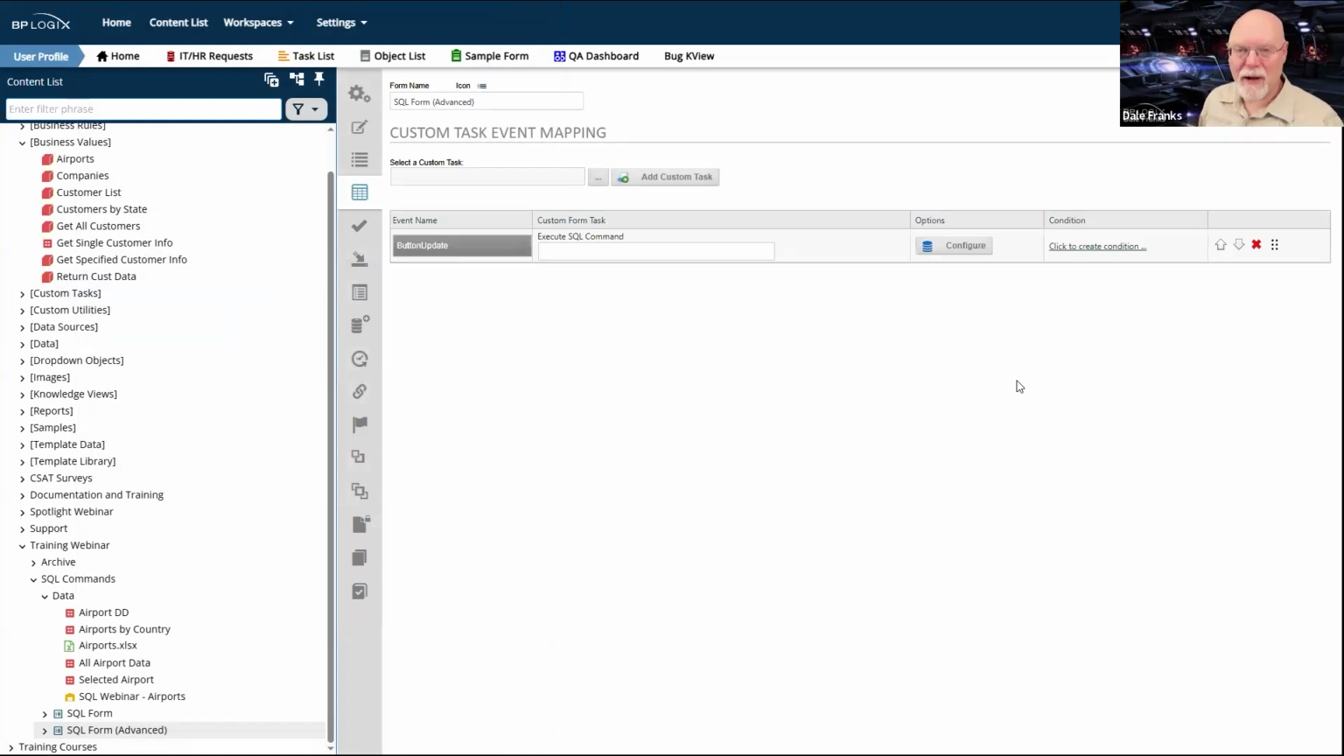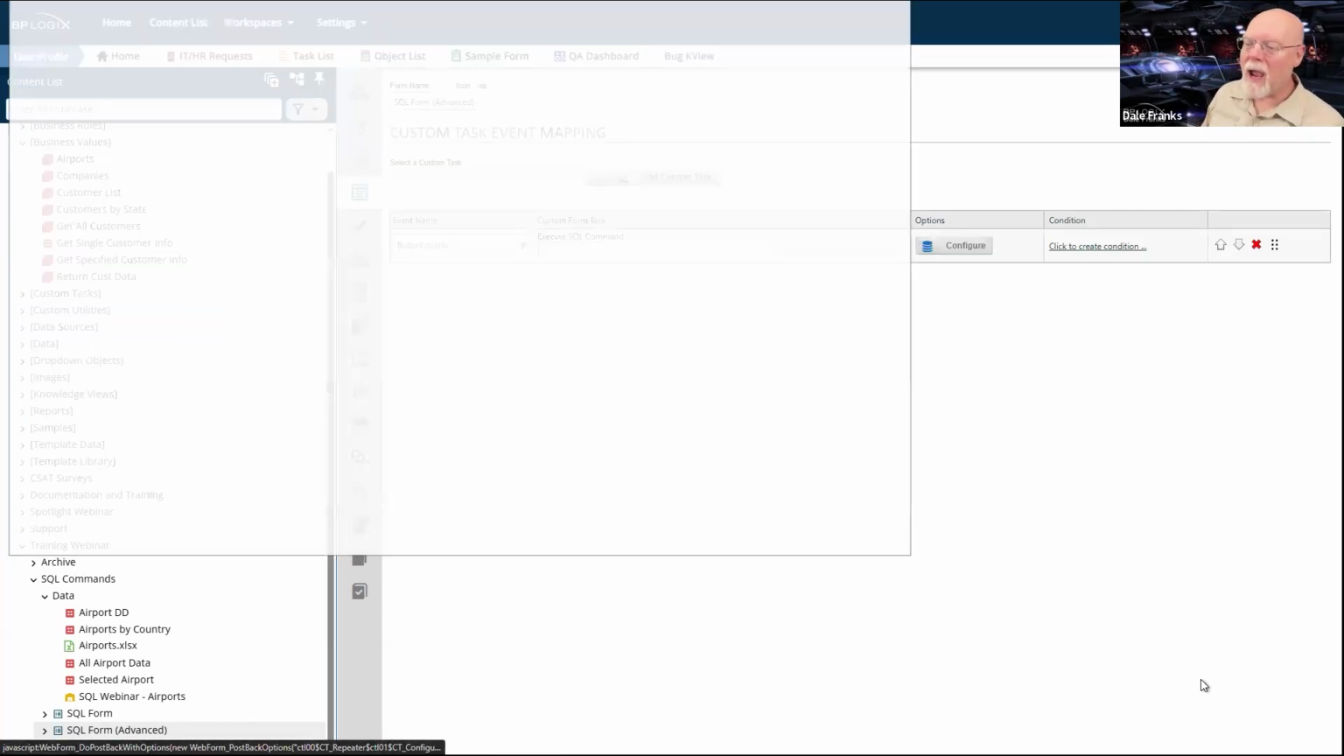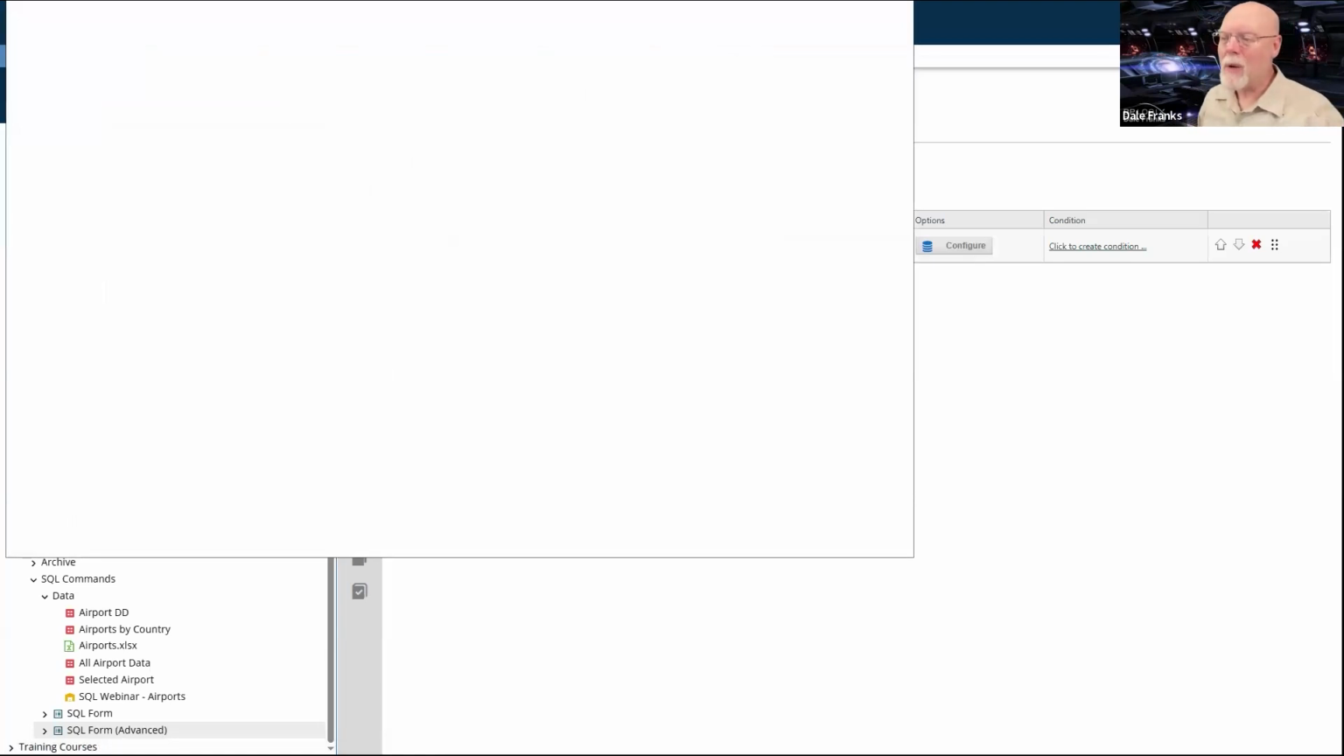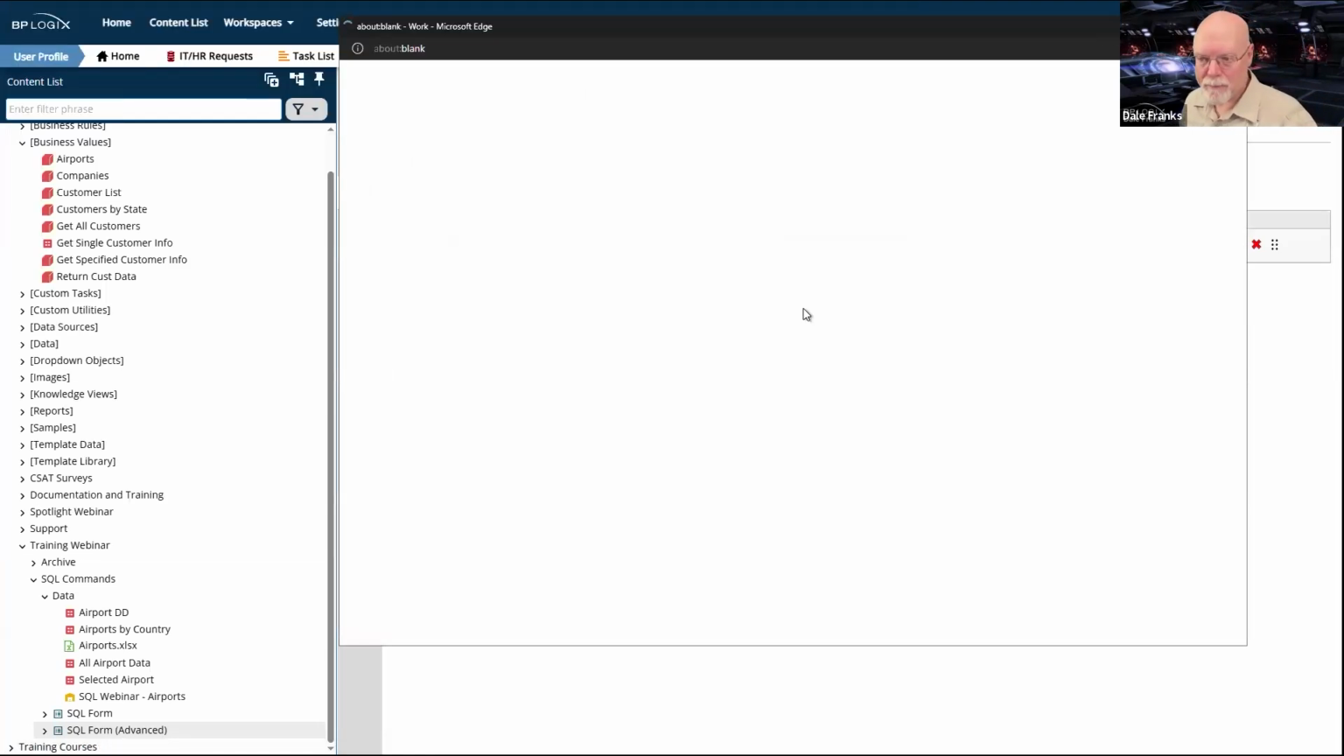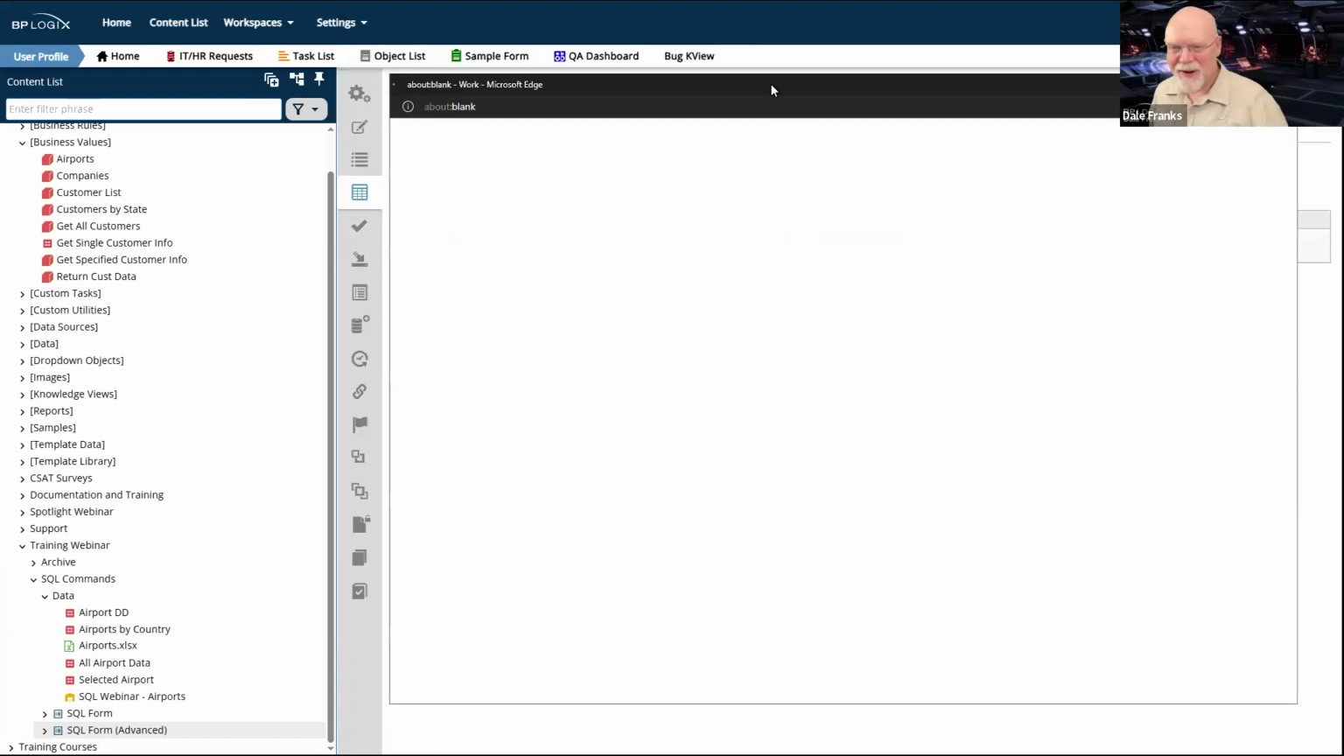I have my update button, so I'm going to set that as the event name because I only want to run it when I hit the update button. And now I have to configure the SQL command custom task. And apparently it's going to make me wait until it loads up, which I expect it to do in due course. I probably should have opened this up before the webinar started just so that the form would compile and I'd have a cache of it so it would open up quicker. But I didn't. And so now we wait.